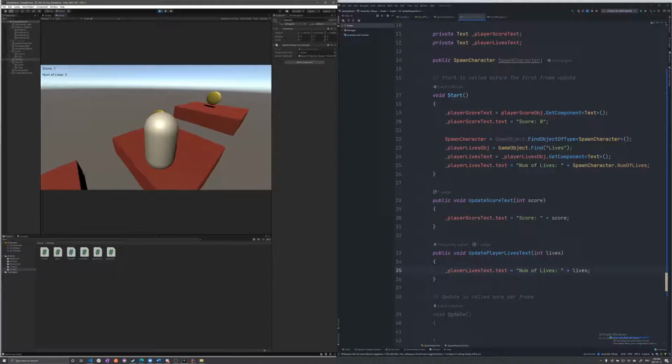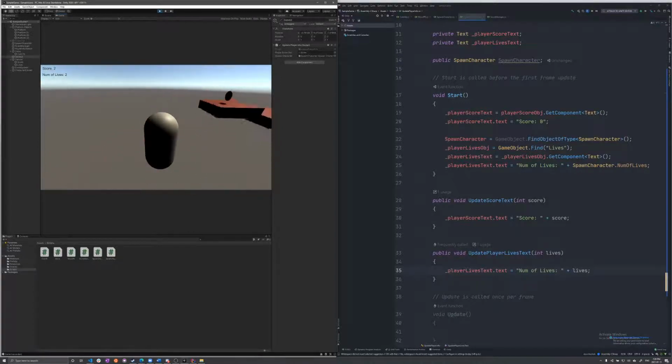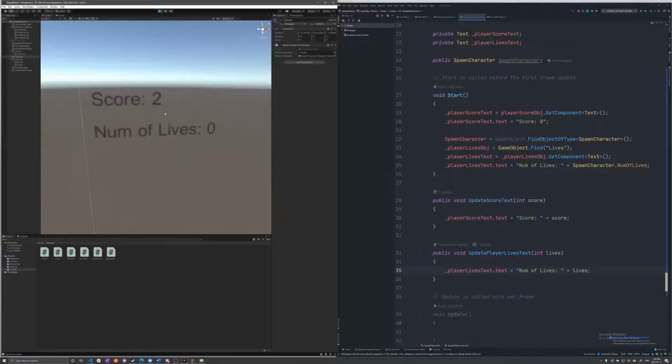I'm not sure if I showed what happened when there are no lives left, but let's have a look. Okay, so now the game has paused, and the way that you can know that is the position of my, let's see, the position of my game object. So let's find the character.